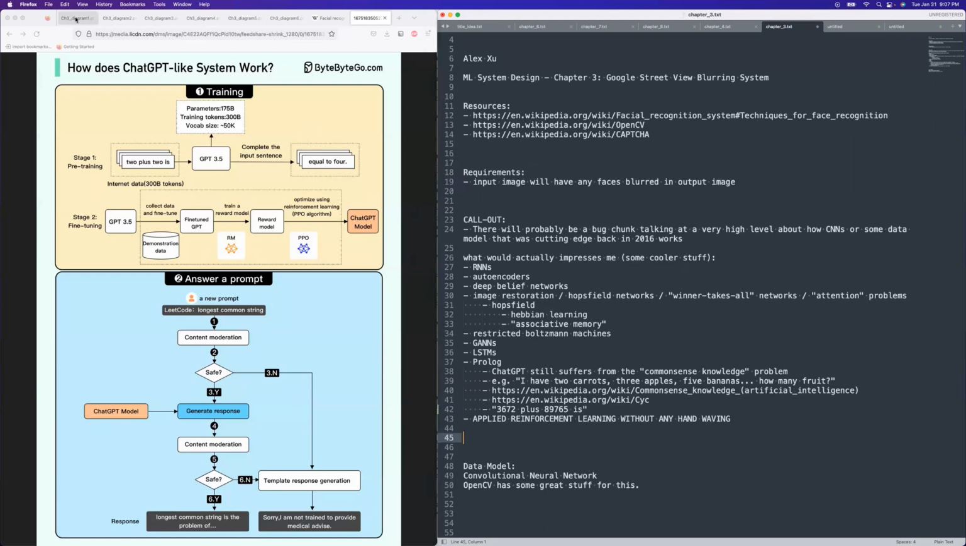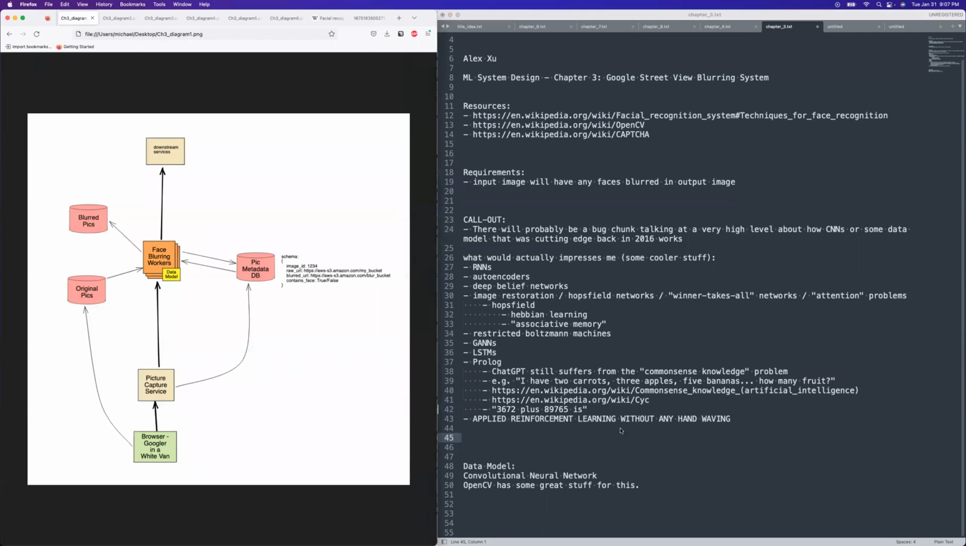Yeah. We can go back to what we're actually here for today, which is again this problem. So the data model you'd use for it is probably a convolutional neural network, which is a type of classifier. It's a classifier.